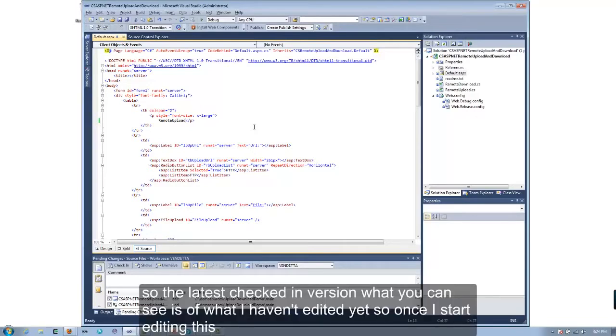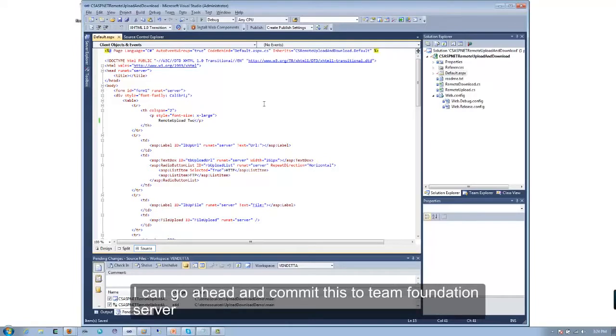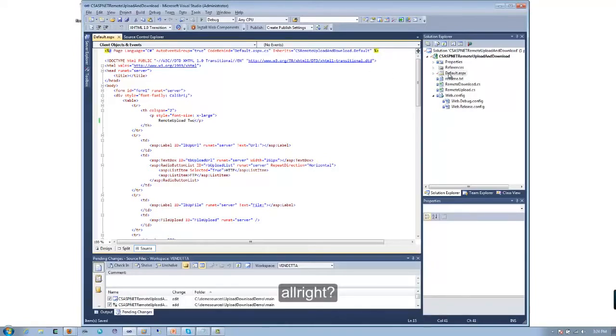The latest checked-in version is what you can see, which I haven't edited yet. Once I start editing this, I'll type in a small change and save it. I can go ahead and commit this to Team Foundation Server.